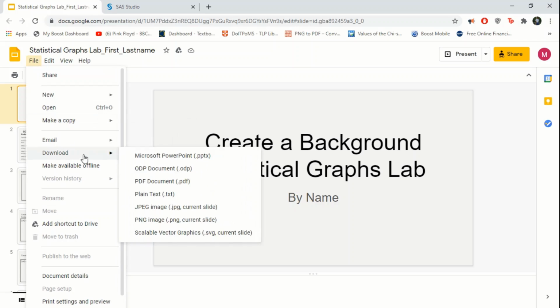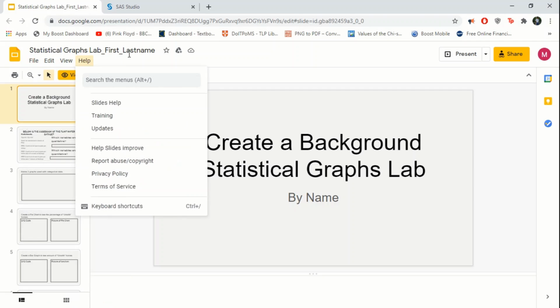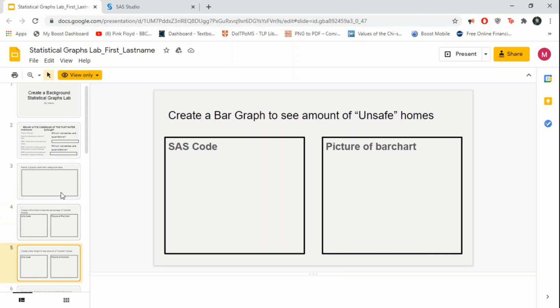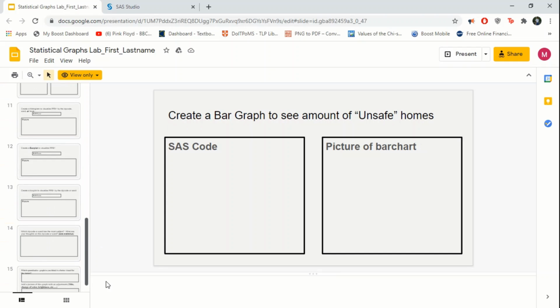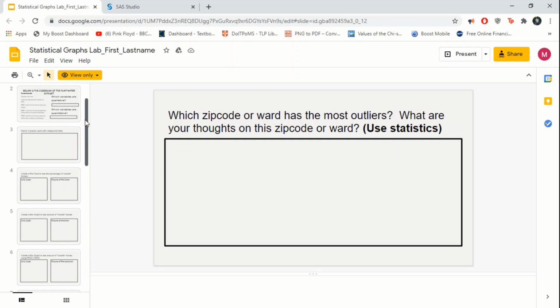So make sure you make a copy of it and change it so that it's your name here. Remember, you've got to format this on your own, so make sure that it looks nice. Make sure that it's your own work and not just you put the information in the boxes.